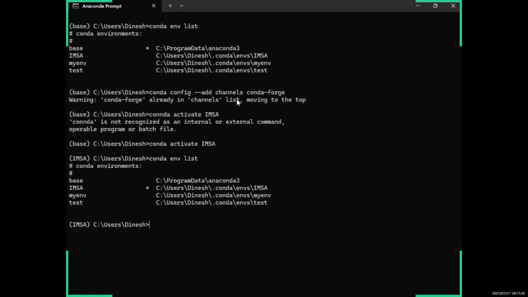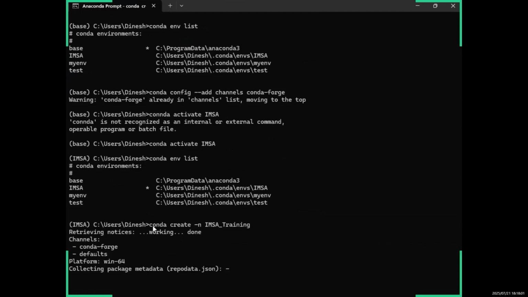I will create a new environment as you can create a new environment. Conda create dash n for new, and then IMSA underscore training. So this is to create the environment. If I hit enter, you will see it will take some time to create the environment. That means it's cloning your base directory and creating a new environment. At the end, it will say successfully created the environment. You can try to follow the same thing.